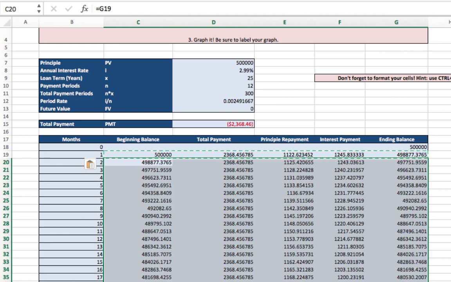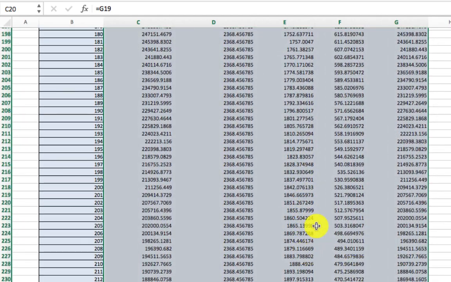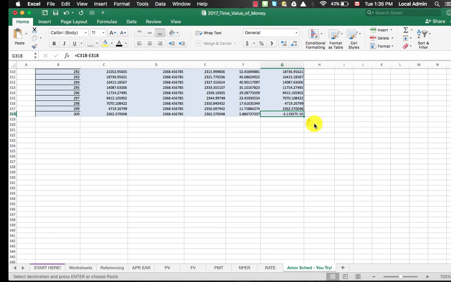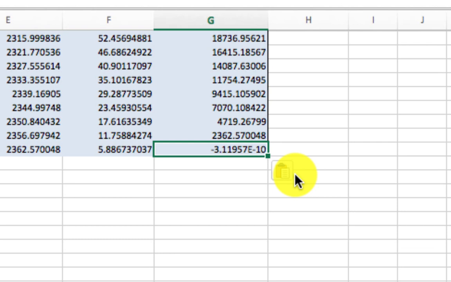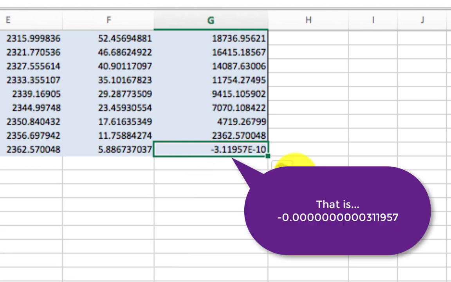If you do this correctly, you should get a value very close to 0 for your ending balance. Note that this is not true 0 because of a rounding error, which is normal. If you examine this value closely, you will see that it is a very small number and it will be virtually 0 in practical terms.